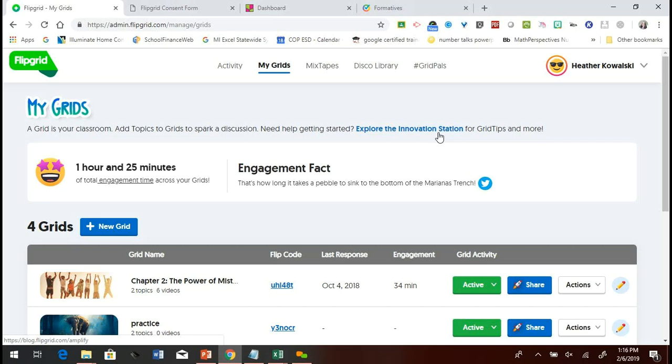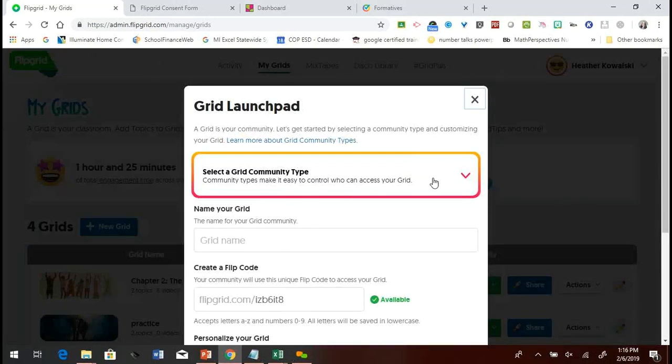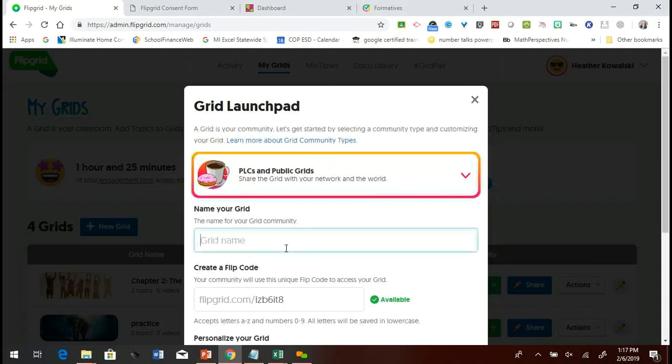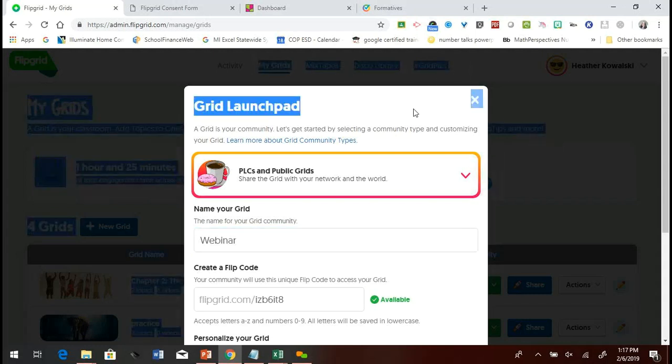Once you log in, you're going to create a new grid, and then it gives you some options. You can have just your school email domains, that would be only your kids can have access. You can create a list of student IDs or QR codes, or you can make them public. For today, I'm just going to make it public. I'm going to name my grid webinar, and then it gives you an access code, so students don't actually need to log in in order to participate with your grid, which is kind of nice.